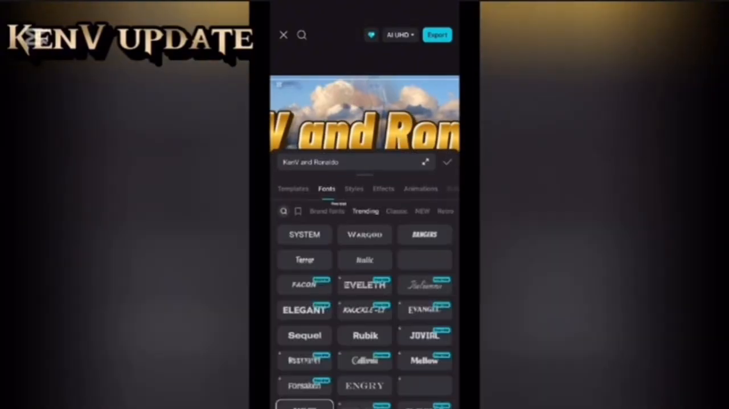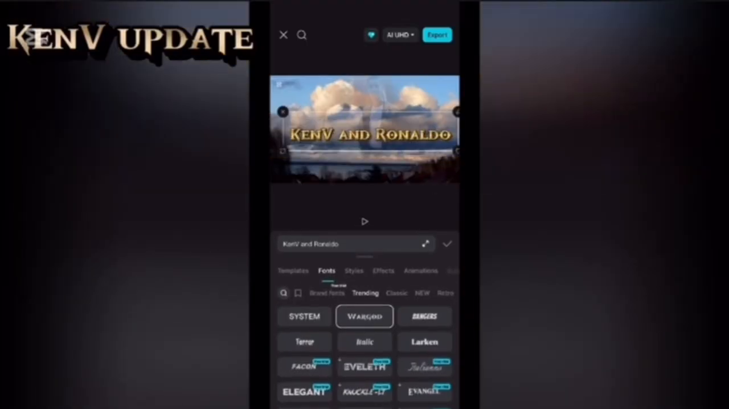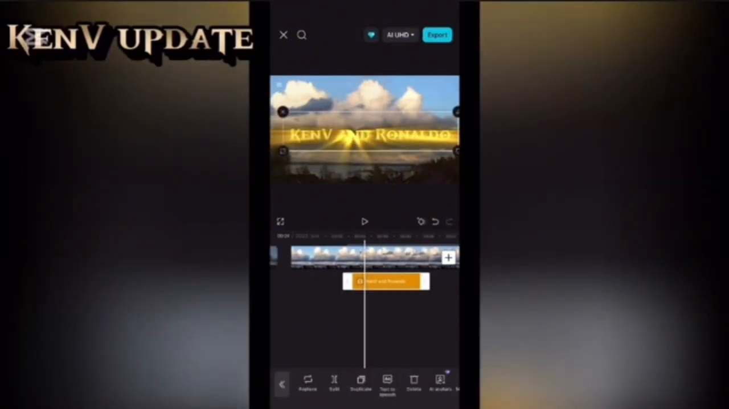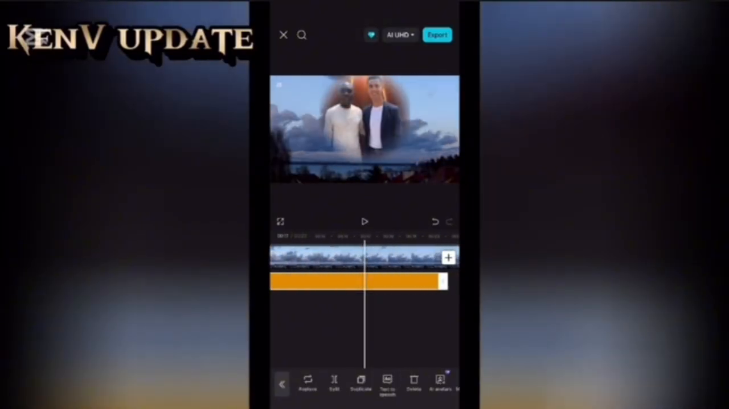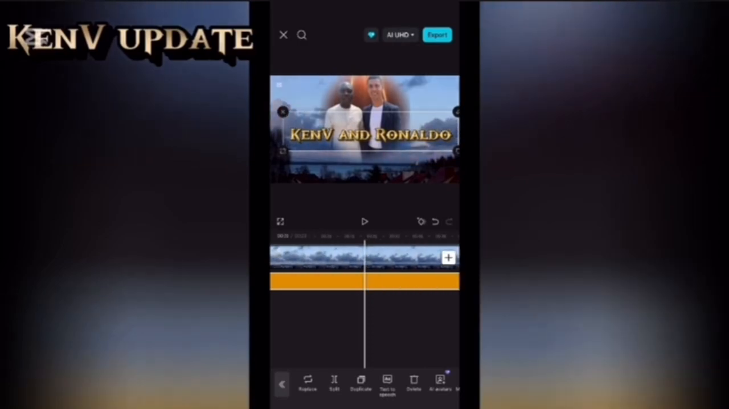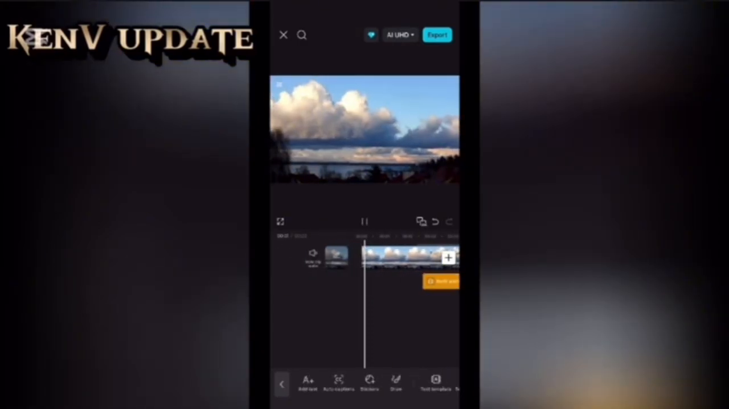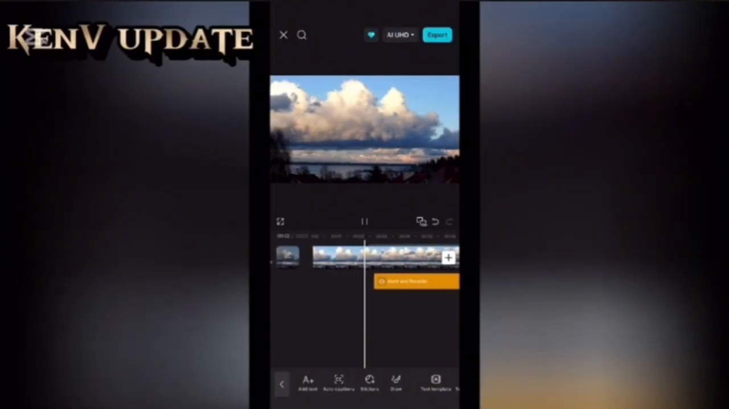After writing it, you click on font. You can choose your preferred font size. Look at what I choose there. Then you mark on this gold. Then you go back, click it, and drag it to cover your video. Okay, drag it to cover your video. After that, you can come back now. This is how it's going to play, what we have got so far.